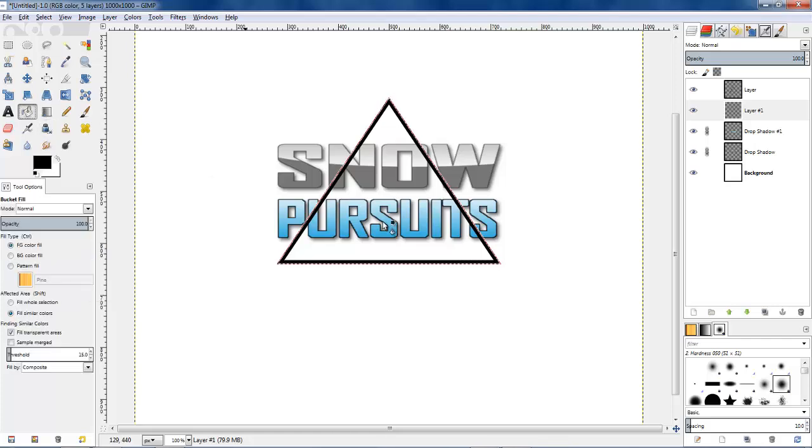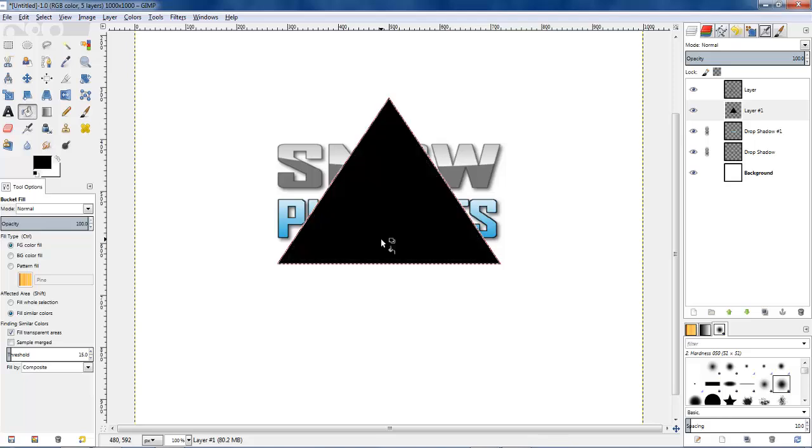So I can use that as my mask and I can fill it with black. So now I've got a layer filled with black. I'm going to create a new transparent layer.